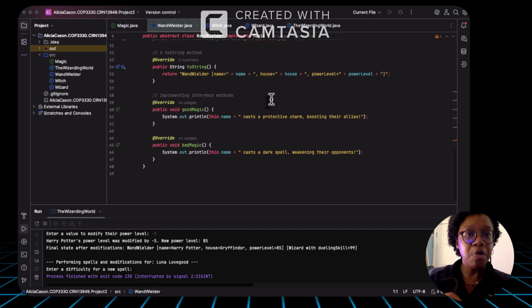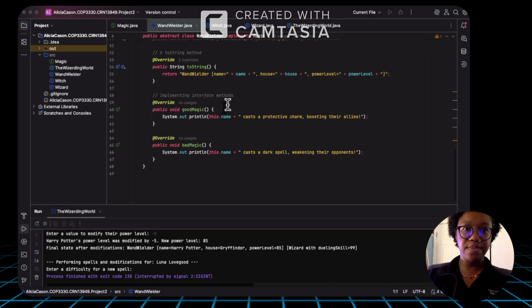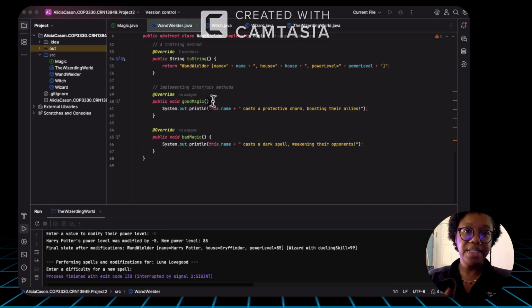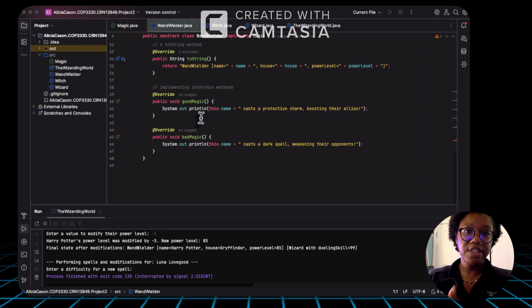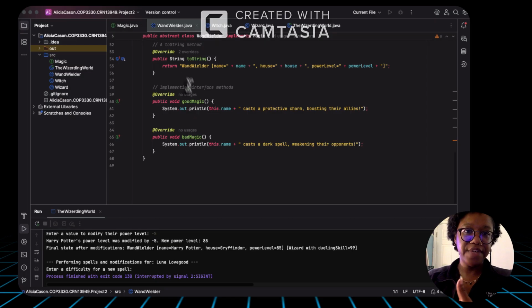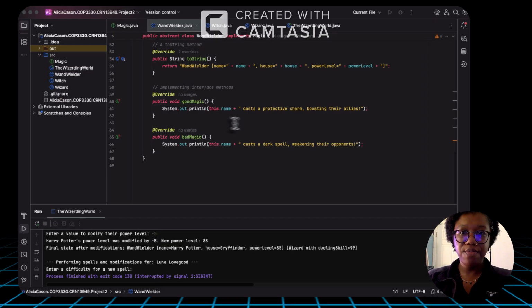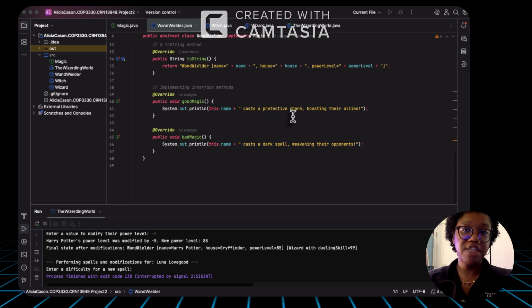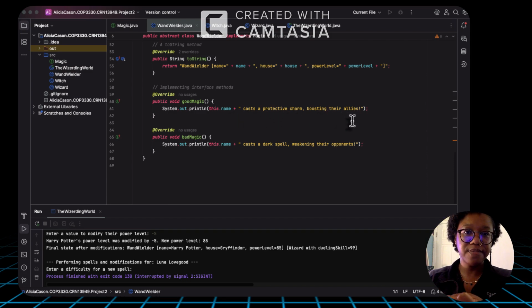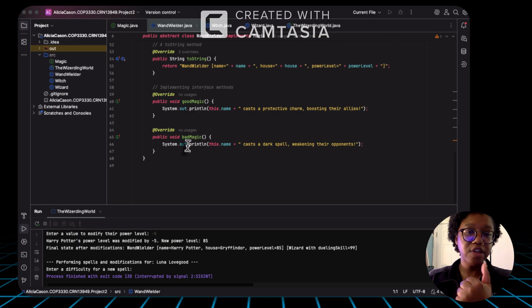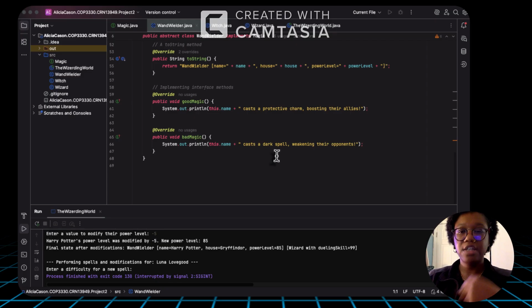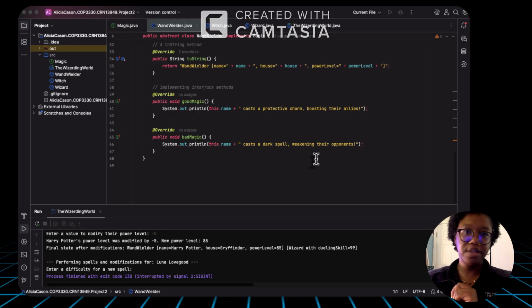Okay, so now we're implementing our interface methods. Again, we're going to use that keyword Override, and basically the goodMagic that we got from our interface goes right here. It's going to get the name and print out that the character cast a protective charm, boosting their allies. Again, we're going to do this also for badMagic, and this time it's going to print out the name cast a dark spell, weakening their opponents.